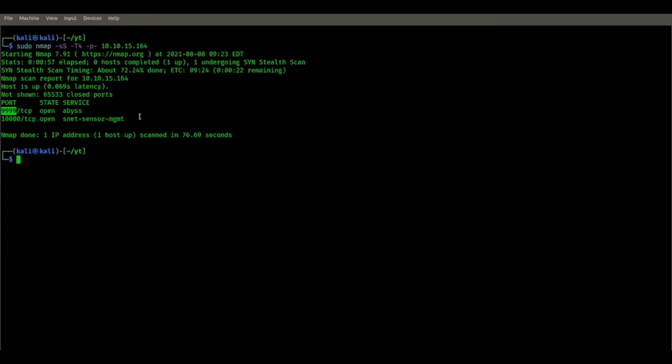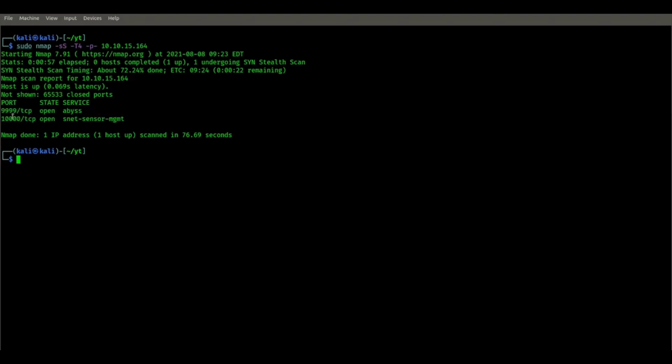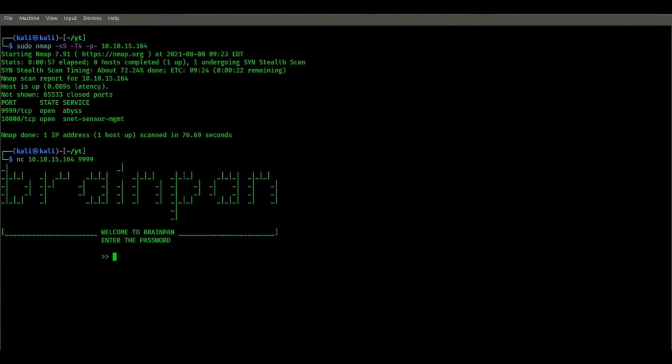The nmap scan has finished, and we can see here that there is port 9999 open and port 10,000. So in the next step, let's poke around a little bit. I'm going to just take the IP here and do a netcat connection to it. And here we get a nice prompt and it says, "Welcome to Brainpan, enter the password." So let's just enter something. Okay, access is denied. This doesn't seem to get us anywhere.